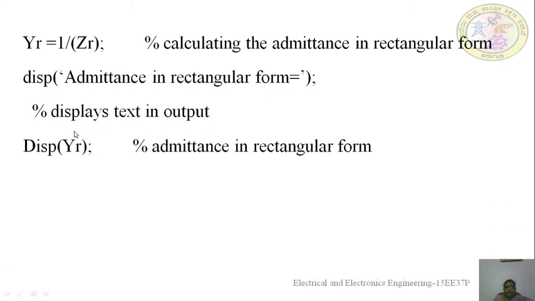Then display YR. So display YR means the admittance will now be displayed in the rectangular form, where DISP is the display command, and YR is a variable where we are going to keep the calculated value of the admittance. So YR is a variable where it is going to store the calculated value of admittance, and that will be displayed here.